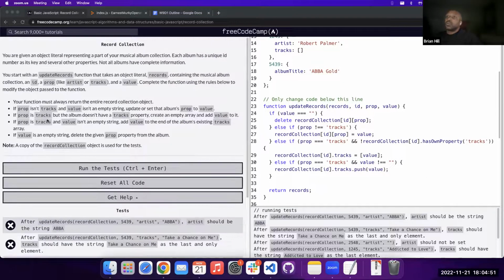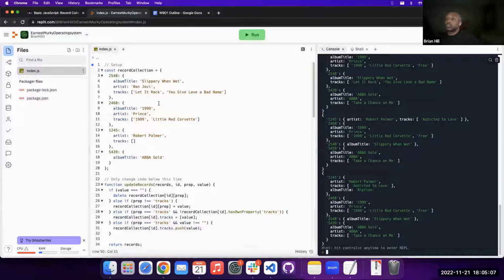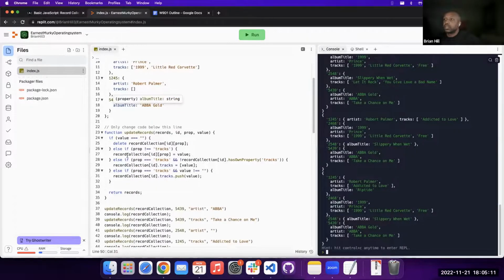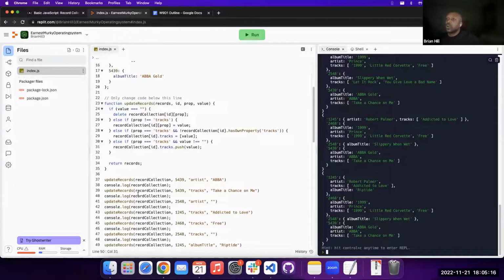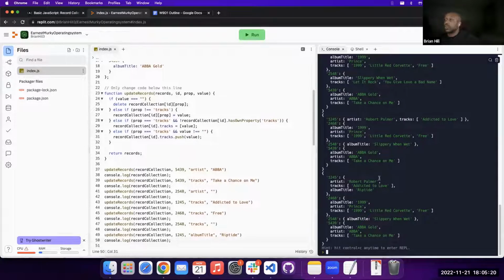All right. So we'll go over the next condition. It says if the prop isn't tracks and value isn't an empty string, update or set that album's prop to value. I guess it can get a little tedious to go through it, so I'll just show you in Replit. Basically, I copied over the whole setup from there. Everything is copied and pasted. This is my function from freeCodeCamp, and these are all the test calls and a console.log to show how the record collection updated.